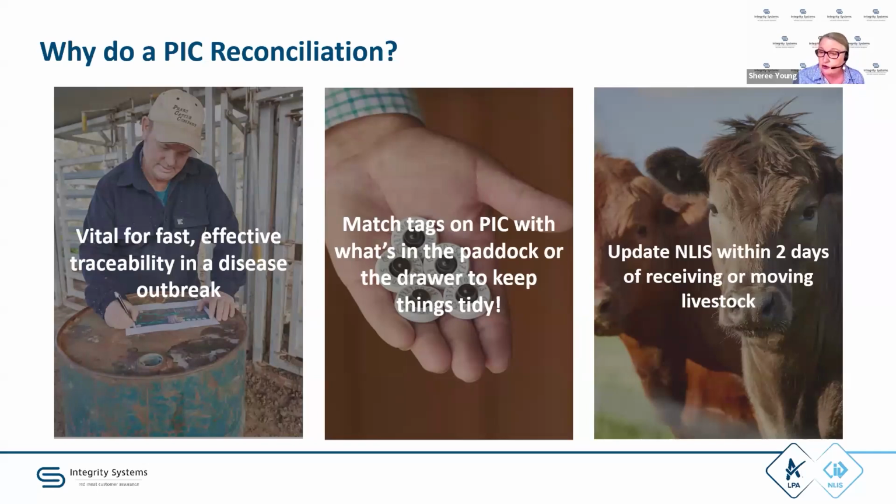Another one is that you know what's been used and what's still to be used. So it's just a good way of managing what you've got in the way of your devices and where they're up to, what their statuses are. The other key, it's not so much a why, but it's just something you need to always remember, is that if you're receiving or moving livestock, that needs to be updated on the NLIS within 2 days. It's a really key point. We do keep mentioning it because it is quite important for the integrity of the traceability system to continue to work.